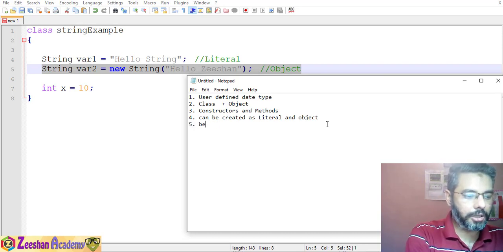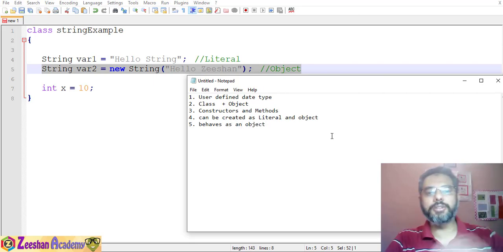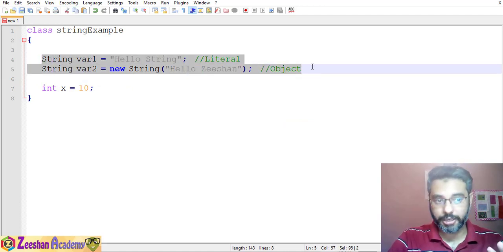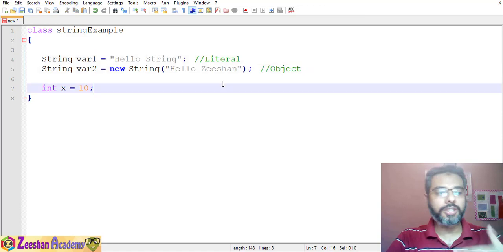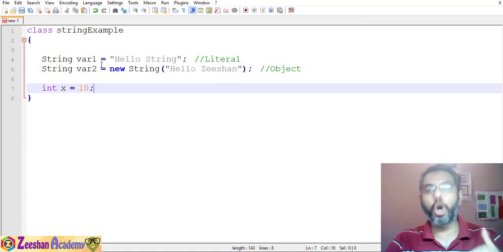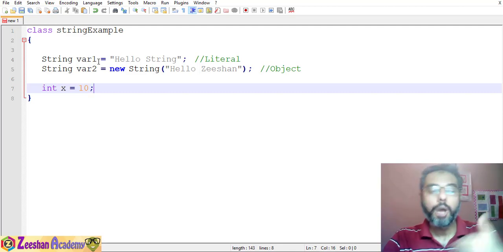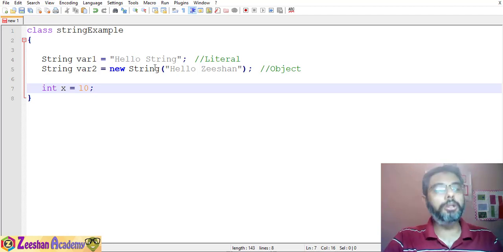Okay, and then the only thing to remember about string is that once it is created, it behaves as an object. Once you create the variable, it doesn't matter how you create it. After creation, when we start working with the string, both these variables would behave as a string object. Both of these variables will be able to use the methods of the string class, and understand, process and manipulate the string equally.